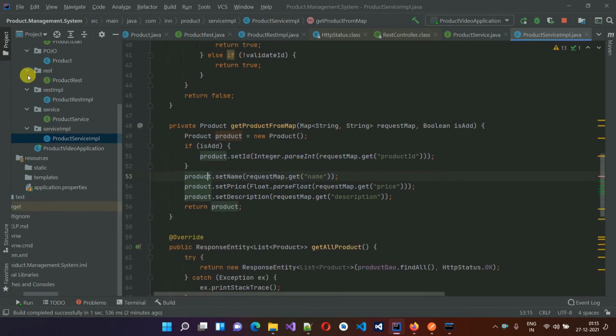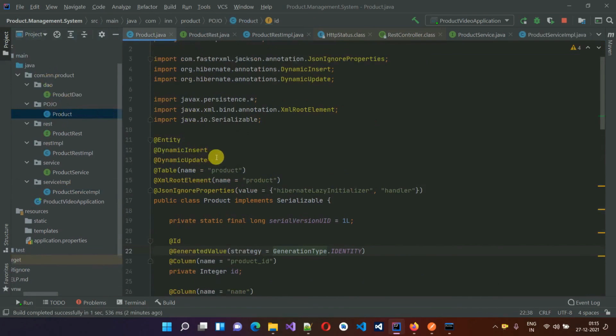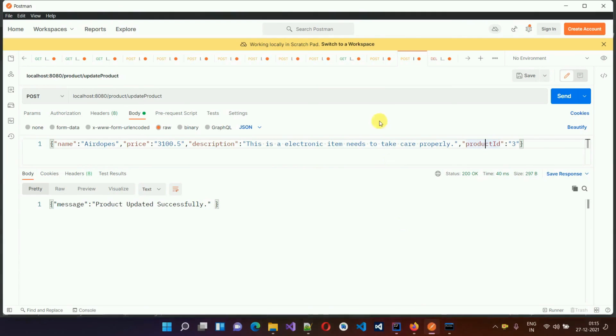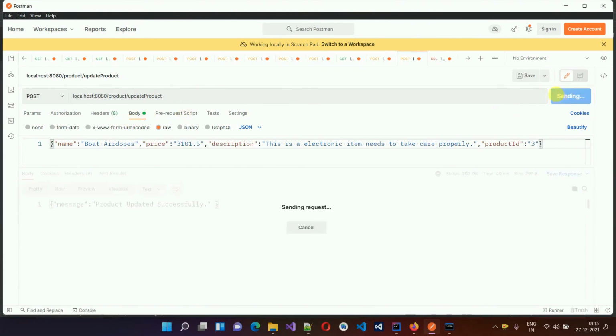If I move back to the model, that is the POJO, you can see we have added one annotation, that is dynamic update. This will only generate the query for the value which has actually changed. If I move back over here and change the value of this one from 3100 to 3101 rupees, and change the name from Boat Airdrops to something else, and send it, then product updated successfully.